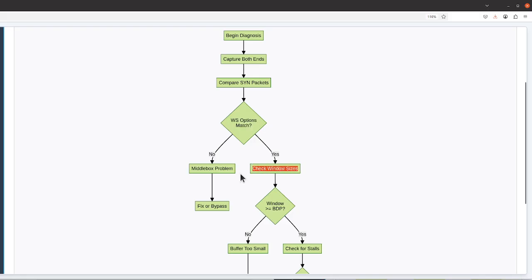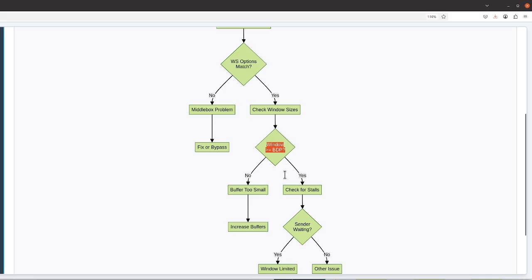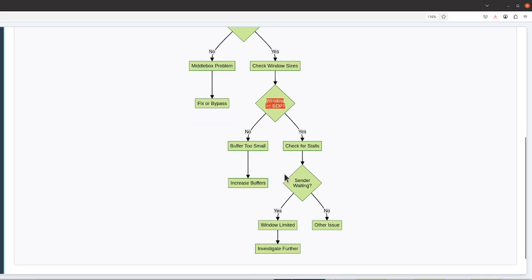Next, examine the window values during bulk data transfer. Calculate the actual window size using the negotiated scale factors and compare to the bandwidth delay product. If the actual window is significantly smaller than the BDP, the connection cannot achieve full throughput. Check for window-limited conditions by looking for patterns where the sender stops transmitting even though the link is not congested.